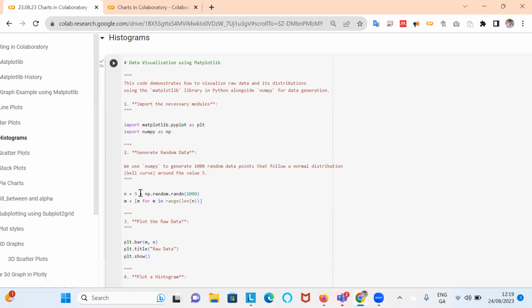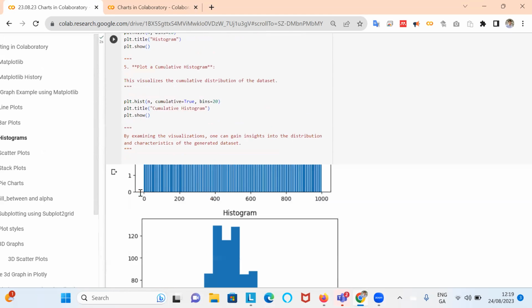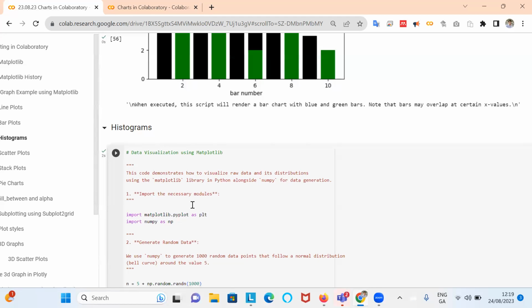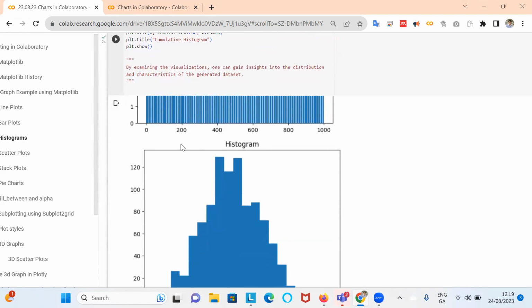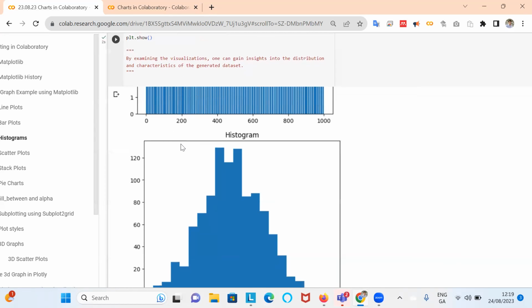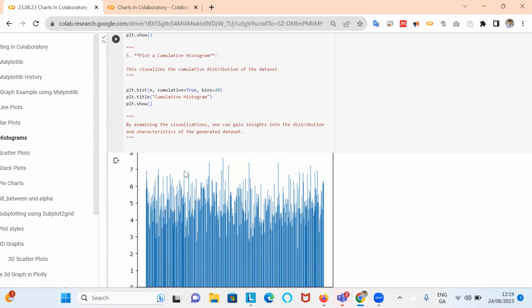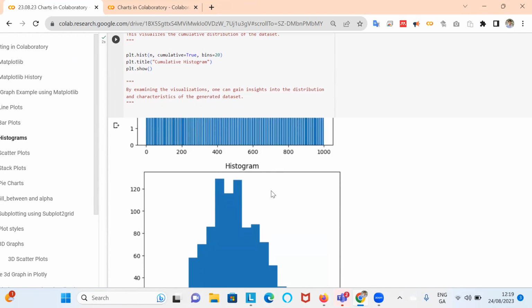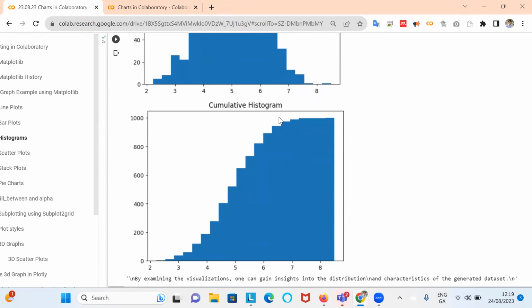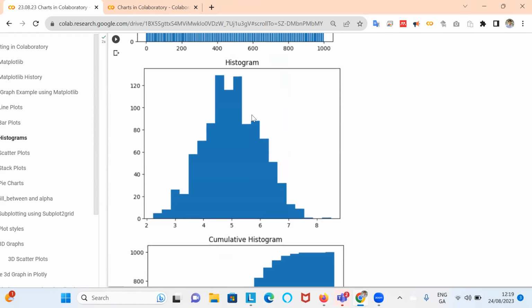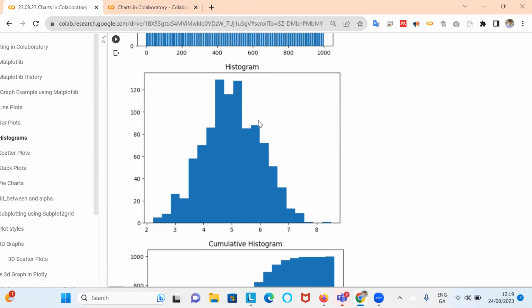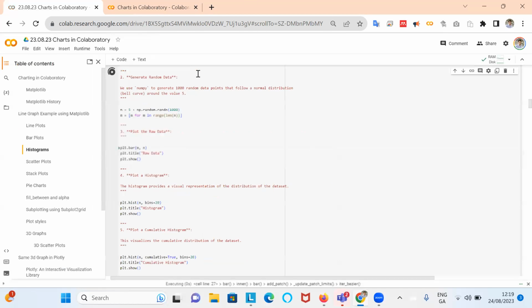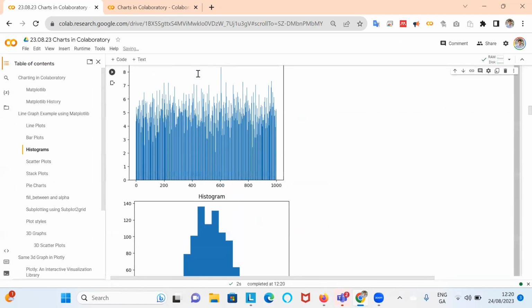So when we map out, we're going to get 3 plots. The first graph is the raw data. The second graph is the histogram. And the third graph is a cumulative histogram where we've defined the bins. Okay. Now, if we run the code, that's the output that we get.